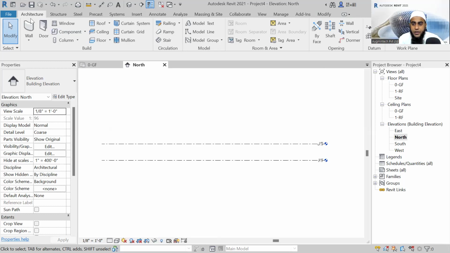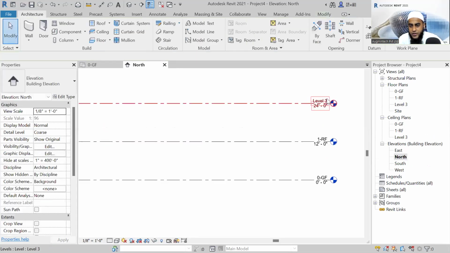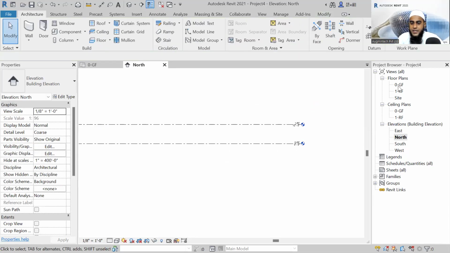So if you want to create a level, what do you have to do? Architecture tab, Datum panel. From here, you have to select the level, trace it, and how much height you want, 12 feet. Just drag it and place it. In this way, you can create. But here I don't want it, just delete it. Simple. Okay. Now come to your floor plan, let's say ground floor plan.